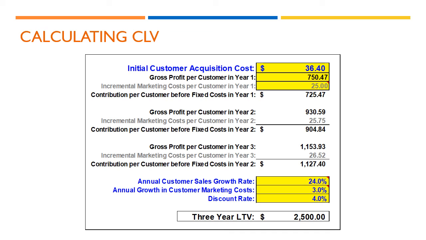Note, this will probably decrease as customers become more loyal. Finally, you will need to add the discount rate. Your finance department will give you this information. The chart will then calculate the 3-year lifetime value for your typical customer.